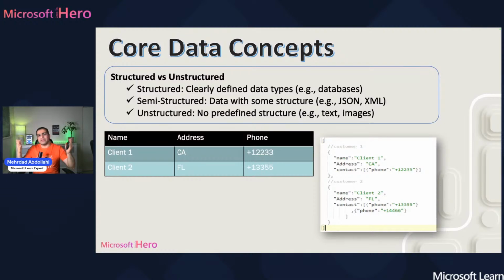Maybe an address is going to be added to the second one. And about the unstructured data, there is no predefined structure, and we can just refer to the text files, the images, and files. So given all of this information that we talked about, the types of relational database, non-relational database, structured, semi-structured, it all goes back to the first slide that we had, right?